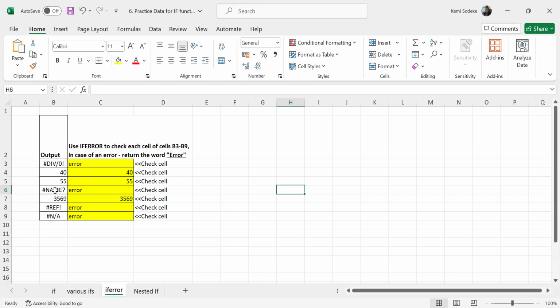Is IFERROR clear? So all you're saying is you can literally add IFERROR to any formula just to make sure that it doesn't return an error.